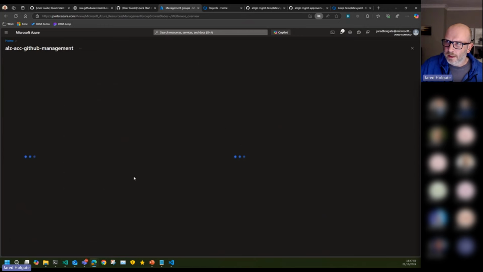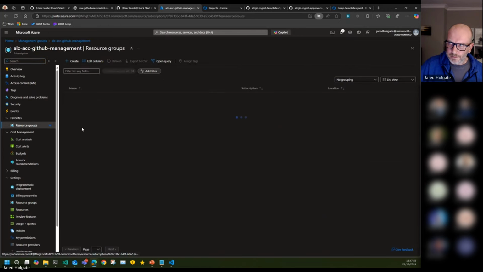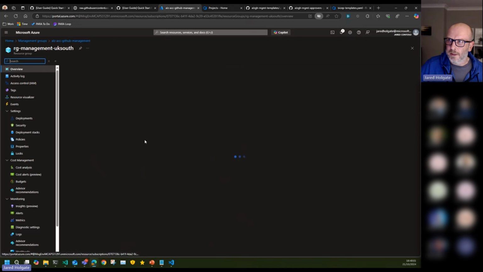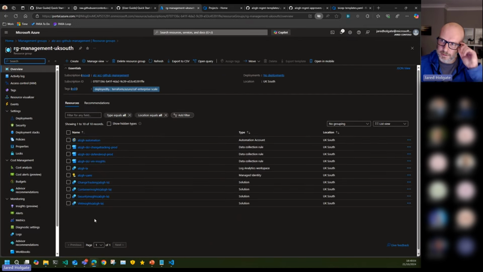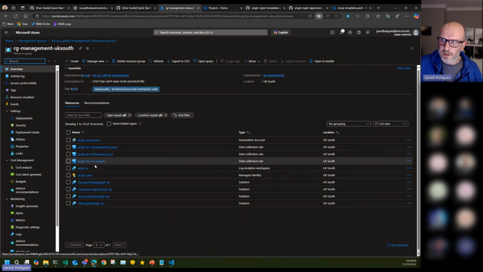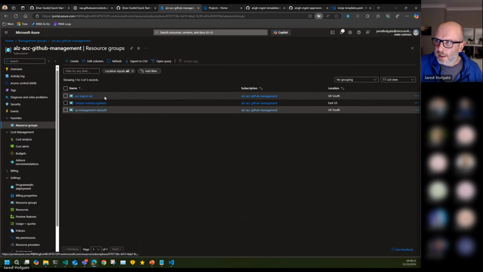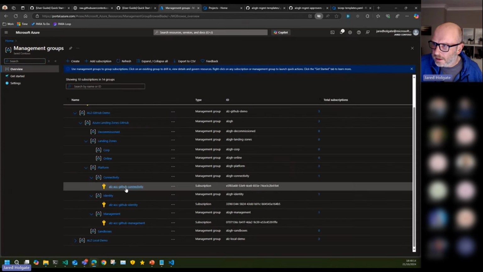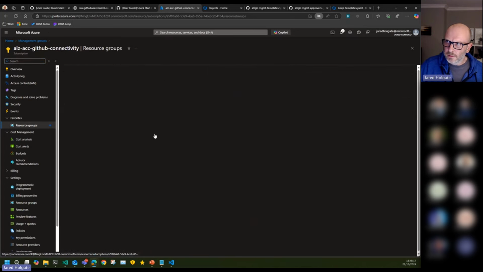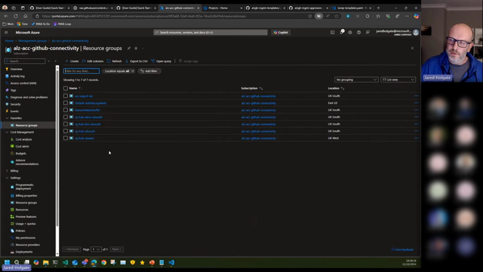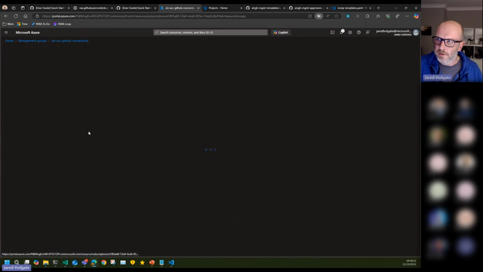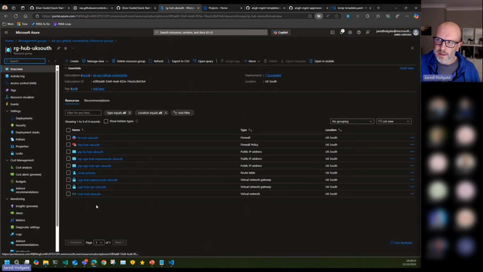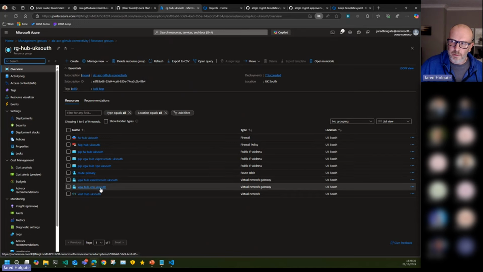So I'm just going to quickly look in the management subscription. And you can see here that I've got my management resources. So my log analytics workspace and my automation account are in here, along with the data collection rules that are used for various bits. And then probably the more interesting bit is connectivity. So we've got, this was deployed with the hub and spoke VNet option. So we've got virtual networks in UK South and UK West. We've got firewalls. We've got virtual network gateways for ExpressRoute and VPN deployed in here as well.